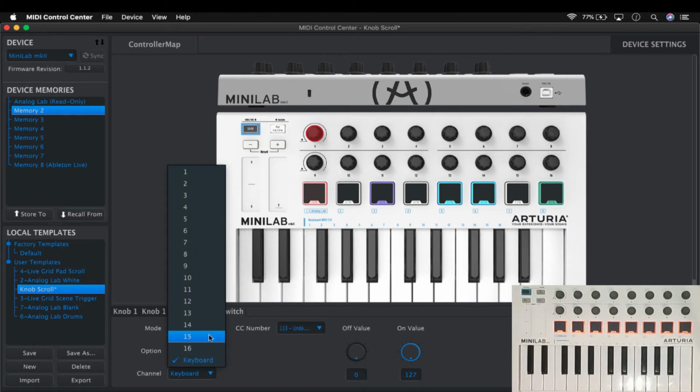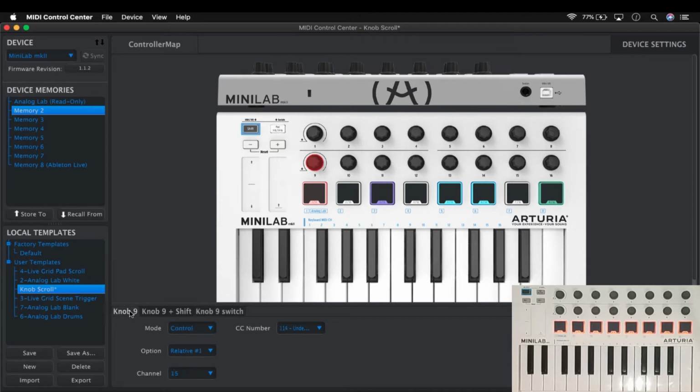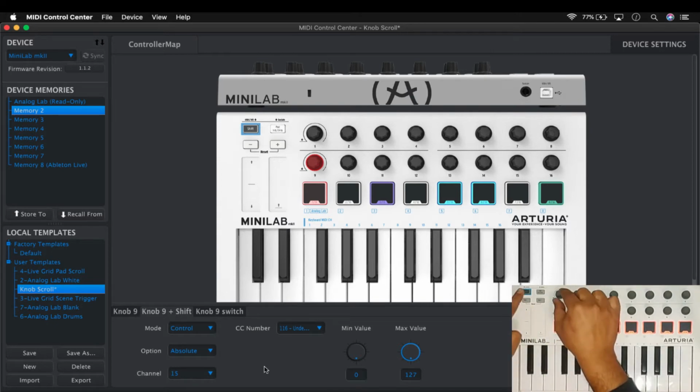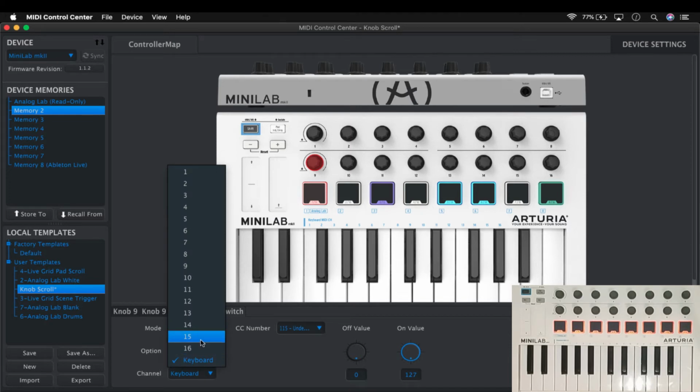Let's make it MIDI channel 15, and same with knob 9. Knob 9 is on channel 15, relative 1. If we press shift and rotate it like this, it's absolute, so that's fine with us. Knob 9 switch again is on the keyboard channel. We want to shift it to 15.